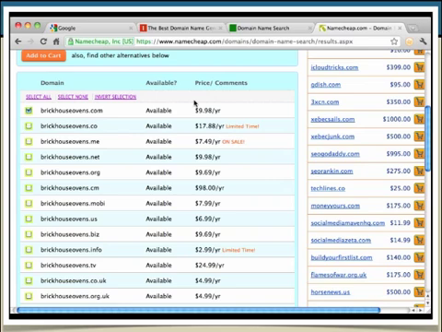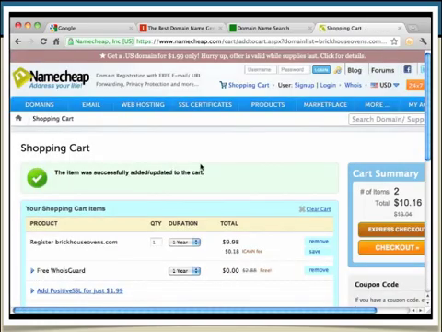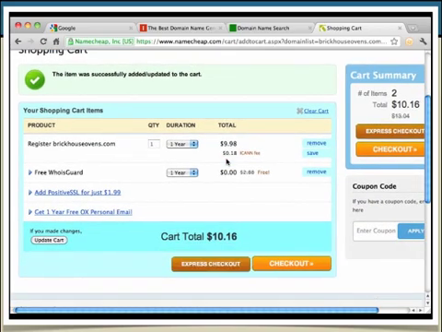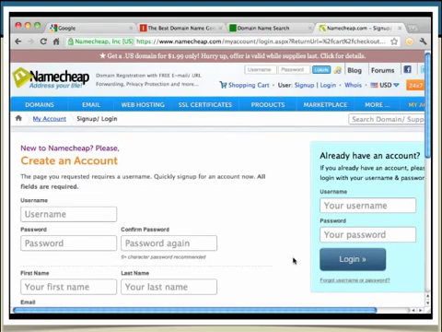Now, I really recommend you stick with a .com, .net, or .org because those are the most recognizable and trusted extensions for a website. But if you wanted to get a different kind, like a .info or .tv, that's totally fine too. So once you have it selected, you push add to cart, and it brings up a standard shopping cart. It gives you free WhoisGuard, which makes your contact information invisible to the world, which is kind of cool if you like your privacy. So let's go to checkout.